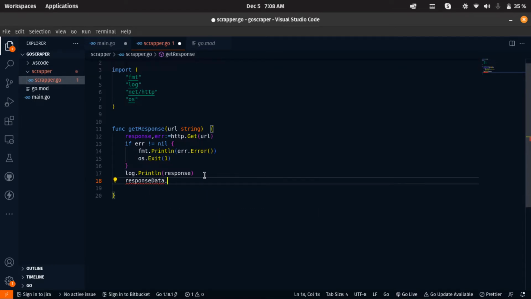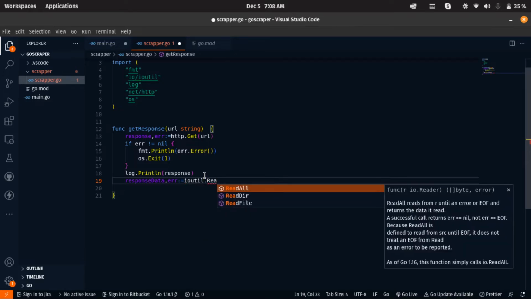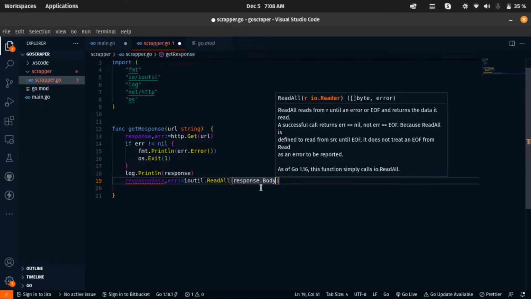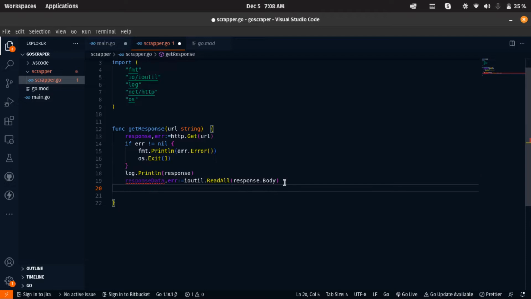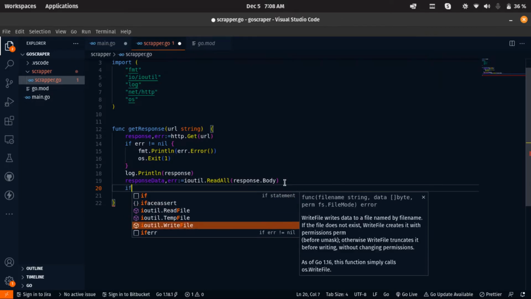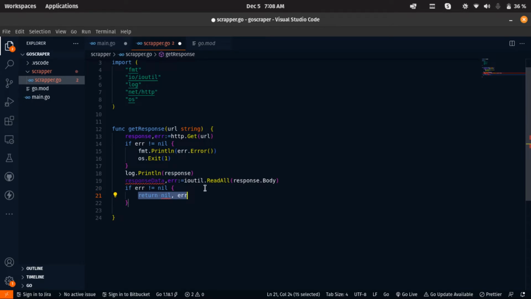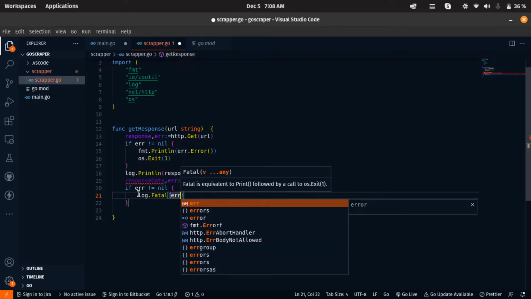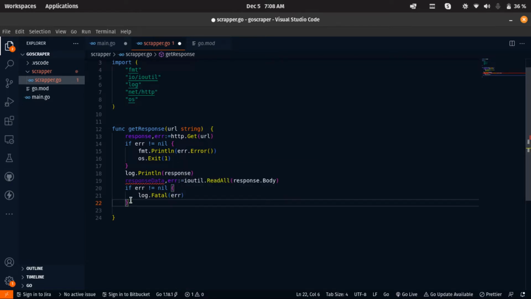So what is the next thing we have to do? Let's declare a variable here and call it response data, and error as well. We are going to use io.ReadAll. We want to read all of the response.Body that we are getting. Then we have to check if the error is not equal to null. If so, we say log.Fatal and print out the error. What Fatal does is that it's going to stop our server from running and print out the error in case there is an error.